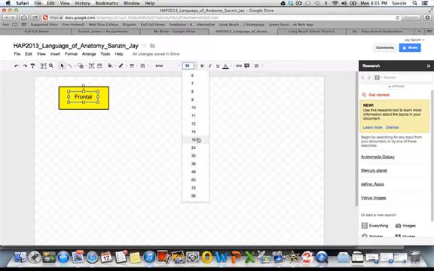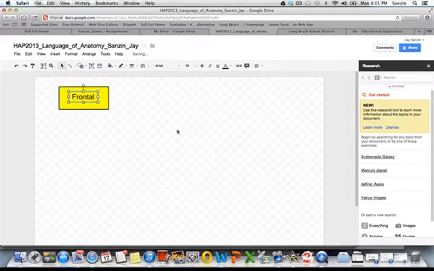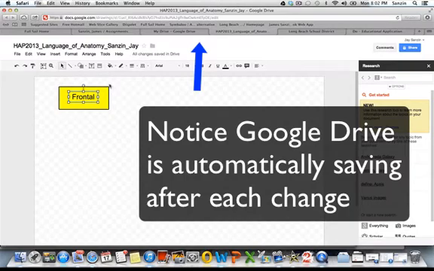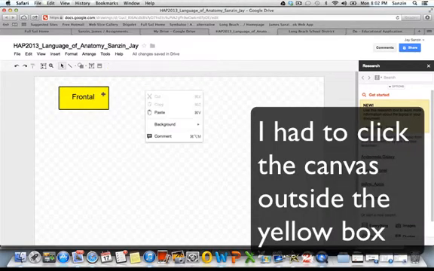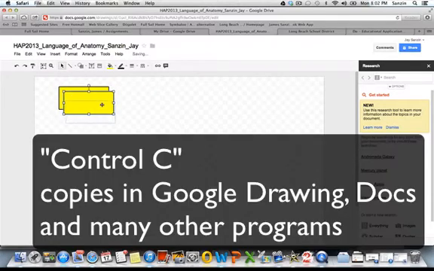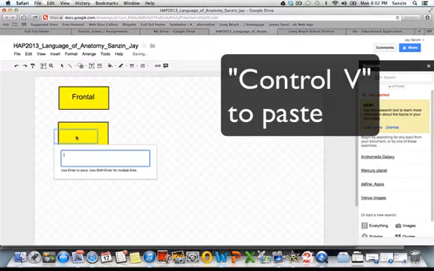Now that I have that selected, I can actually change that size. But you want to pick something that is appropriate for the box that we have drawn here. Now, another quick trick, since we've already drawn this box, we can hit Control C or Command C on the Mac, and it's not liking that for some reason. Okay, and then we can hit Control V, and we can clone that box. Now we want to type our other term here, which is occipital.